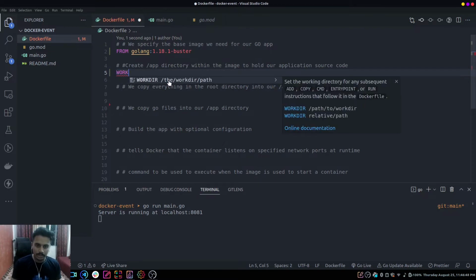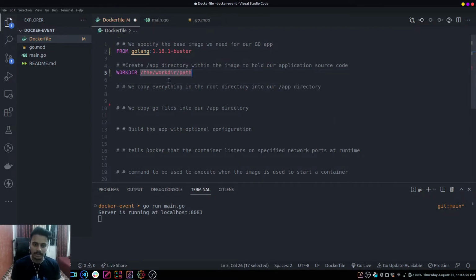So we can simply use WORKDIR. As you can see, auto completion is already provided, because the Docker extension is installed in my VS Code. So we can name our work directory application. So this is our second step.